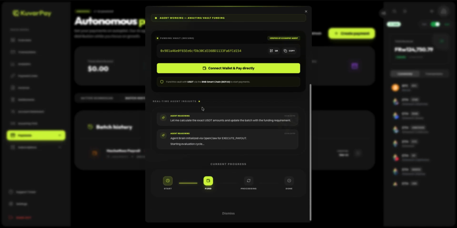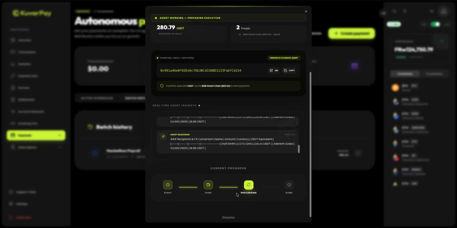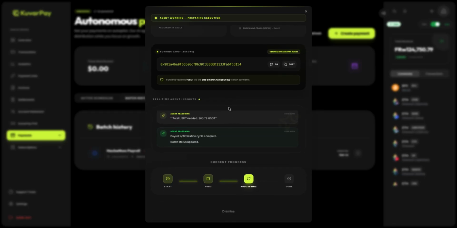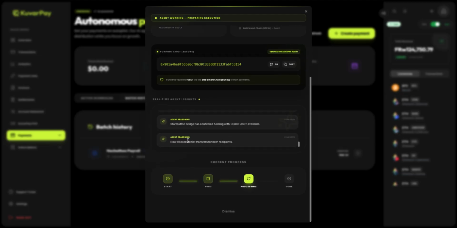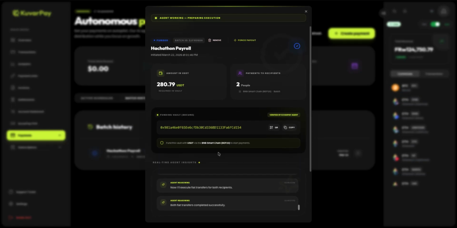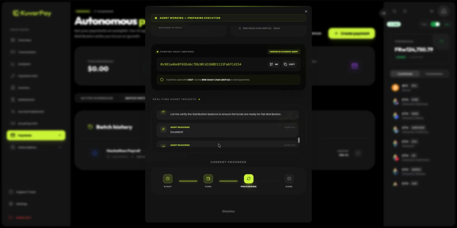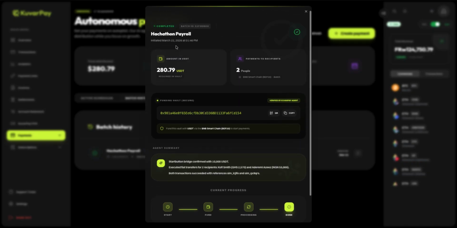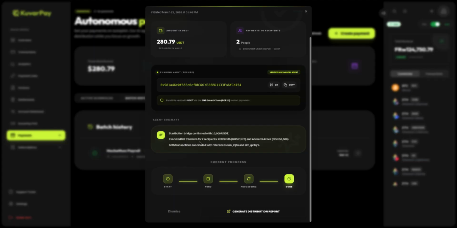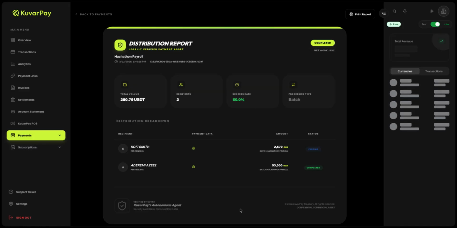Let's see. So it's going to keep checking for the payment, and once it has seen the payment, it continues the processing. Alright, now you see it has moved to processing. It has completed the payroll. The status is now completed. It has completed sending it out to them. So let's look at the report.